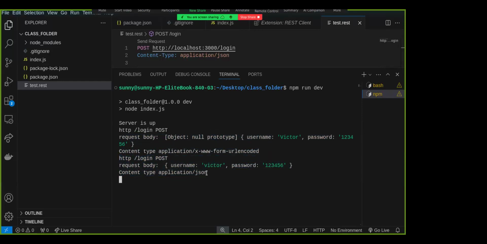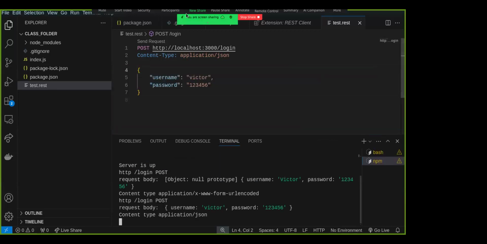So that's how we've been able to test using REST clients. We've been able to test using Postman. Does anybody have any question? Who has a question about what I just did?